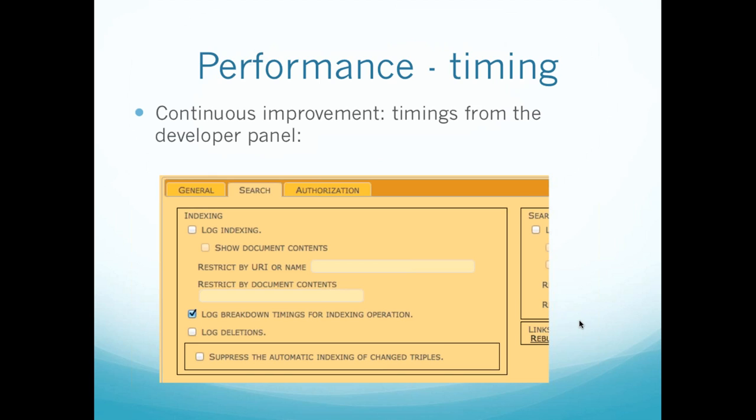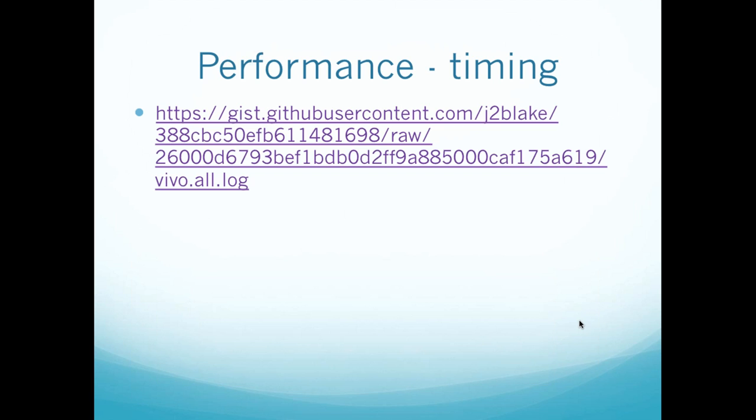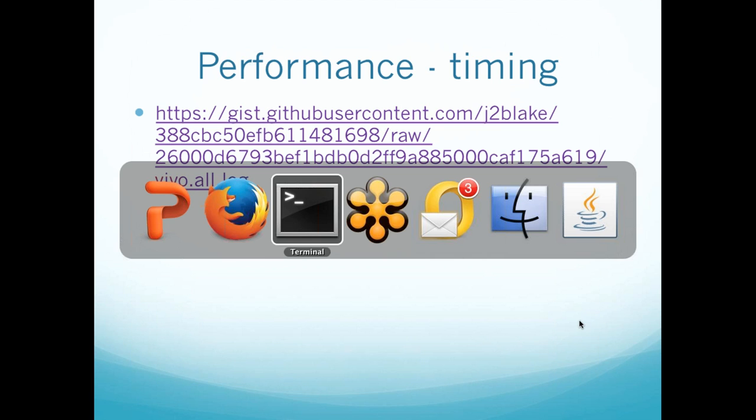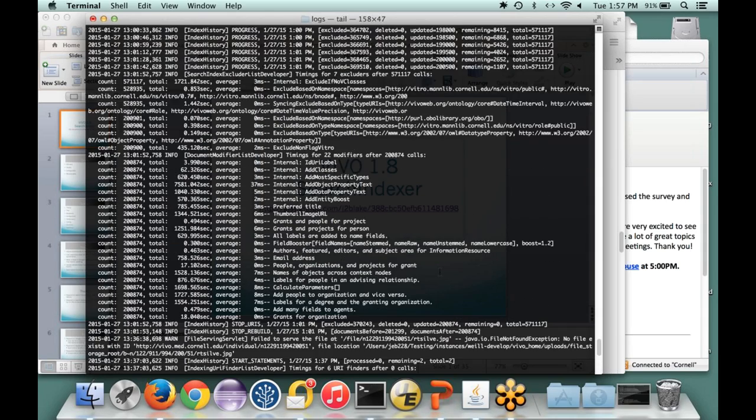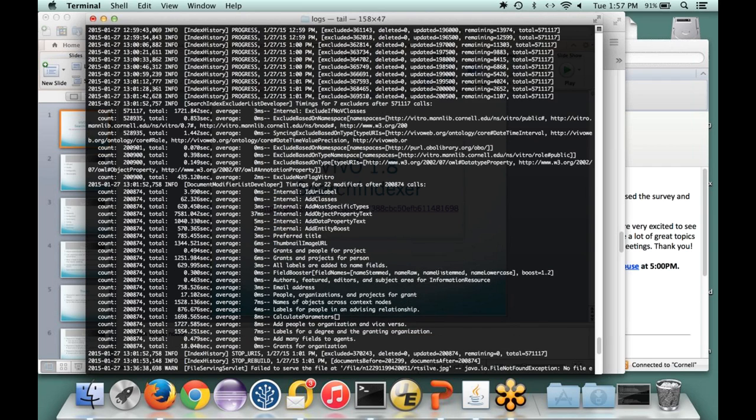One way to go about seeing big things is, of course, a flag in the developer panel that says, let me see the timings for that last indexing operation. Let me go back to that log here. So this is, you recall I changed one statement. And so this probably wasn't the better one. Let me scroll upwards a little bit.